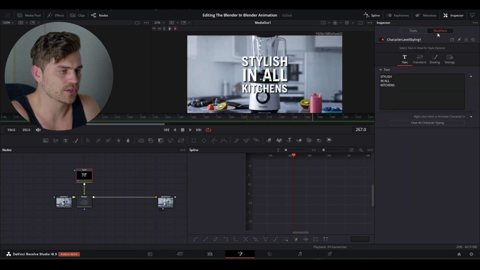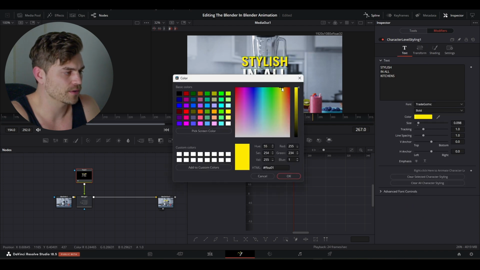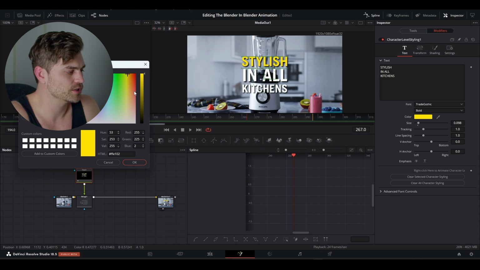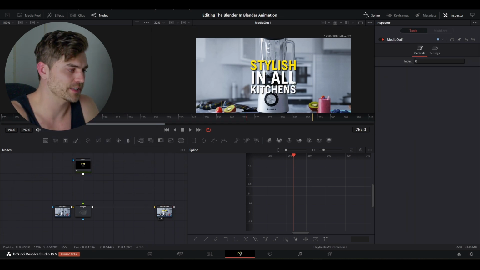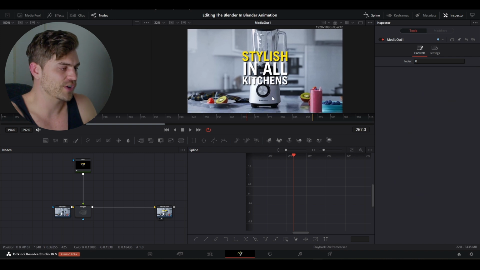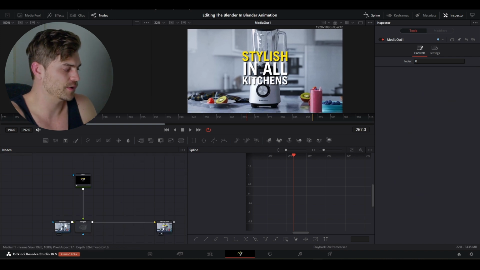And maybe we can even add a color. So go to Modifiers, select Stylish, and maybe make it the color yellow. Something like this. Stylish in all kitchens. So now you've learned a new trick. You can separately change the elements of a text. But this is not tracked to our Blender yet, which is actually what we came here to do.